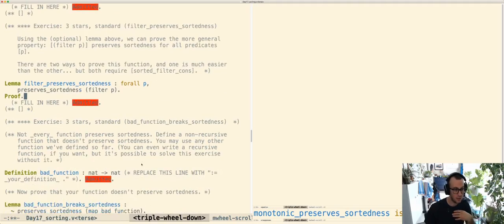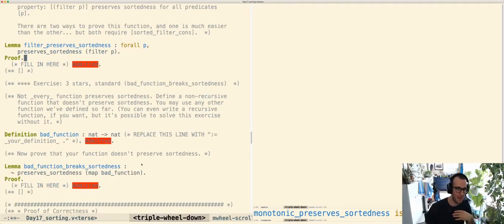The last thing I'd like you to do is to come up with a bad function. What is a bad function? So here a bad function is a function that doesn't preserve sortedness, right? You should be able to prove that this bad function, when you map it over a list, if the list was sorted, the output will not necessarily be sorted. Okay. Once you've got these, I think you'll have enough practice under your belt to tackle proving our sort correct. Talk about that in the next video.